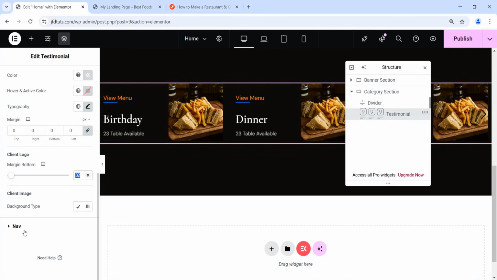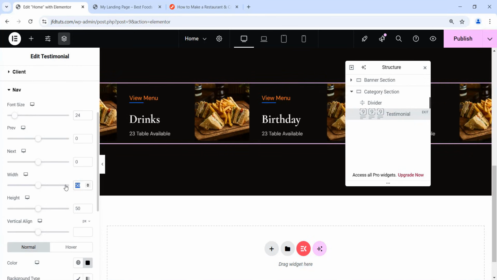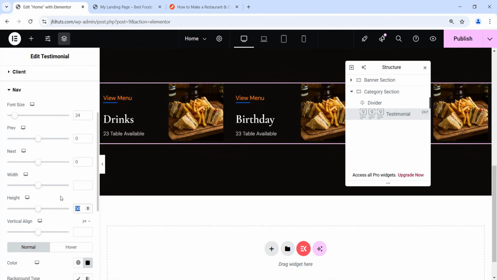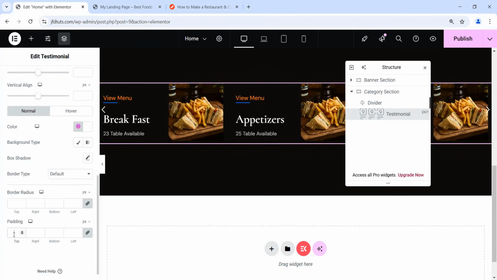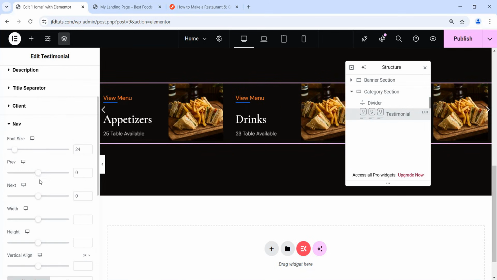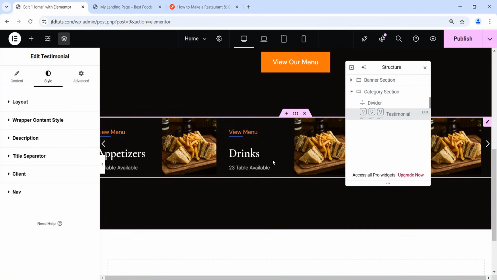Alright, after that open this nav option, so this nav option is for the buttons. So first font size, let's make it 24. Then from here, delete this value from the width and height, and scroll down and make the color white. Then scroll down and make this padding 0. Okay, so currently after doing all the settings, our testimonial widget is looking like this.